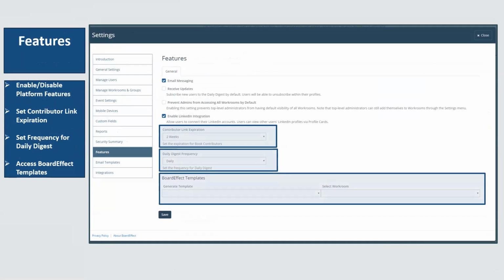We do already have, if you didn't know, I think like three BoardEffect templates that we've already created. They're very general. So if you just want to select one of those, you can see it and then maybe change it from there. But those are just generic ones that we've already created.